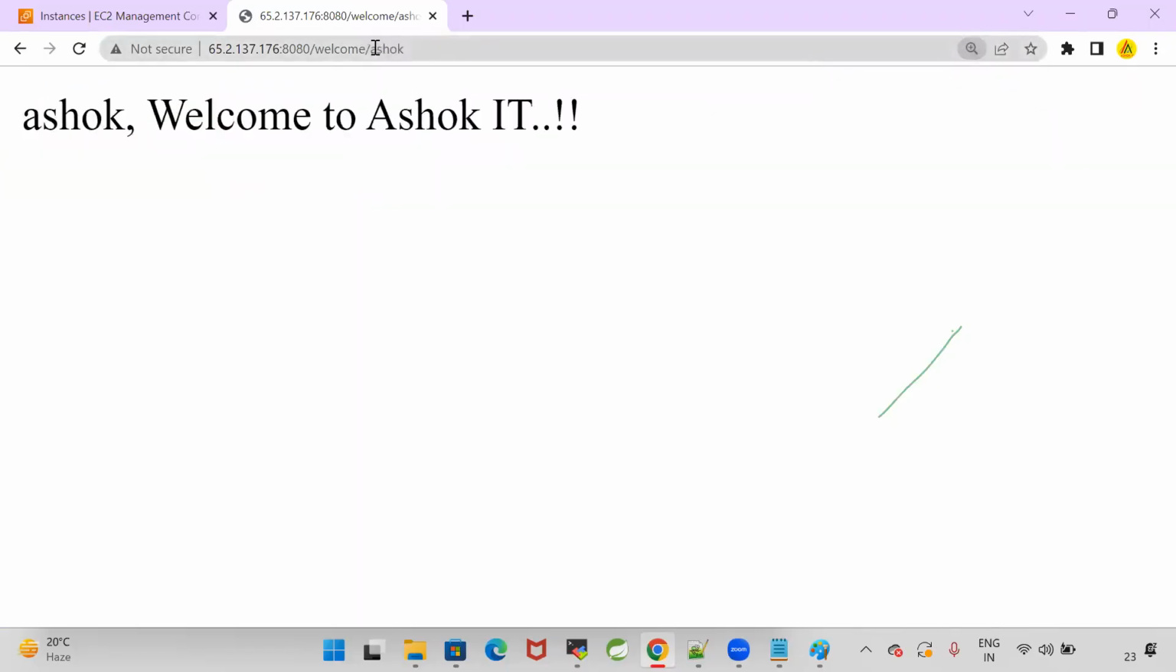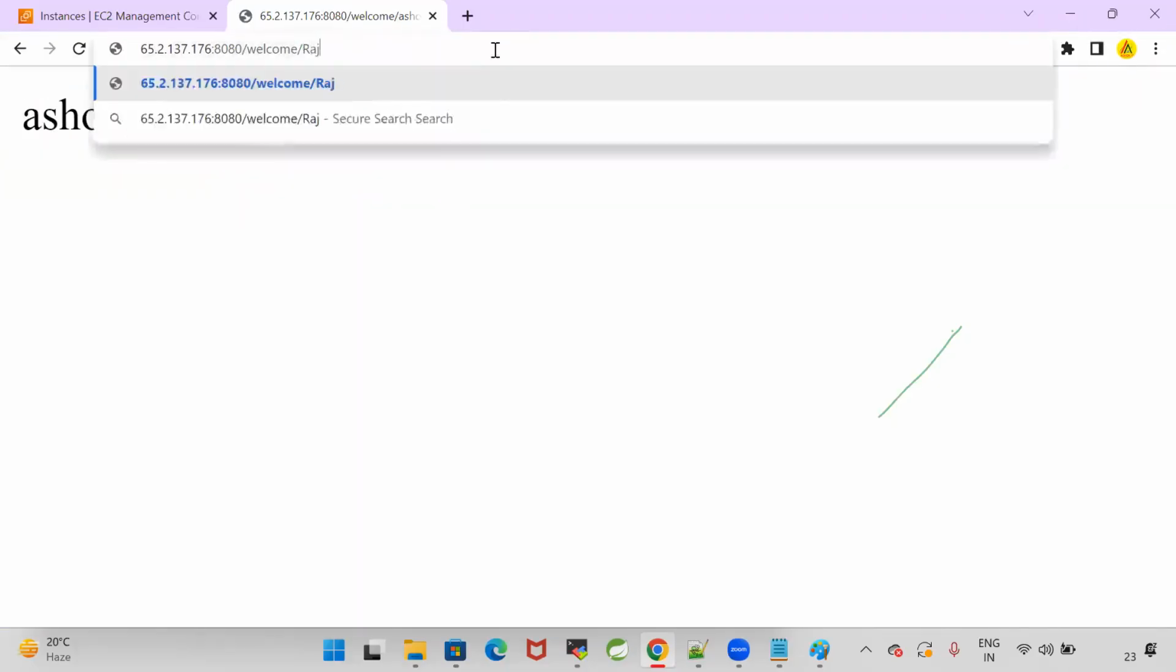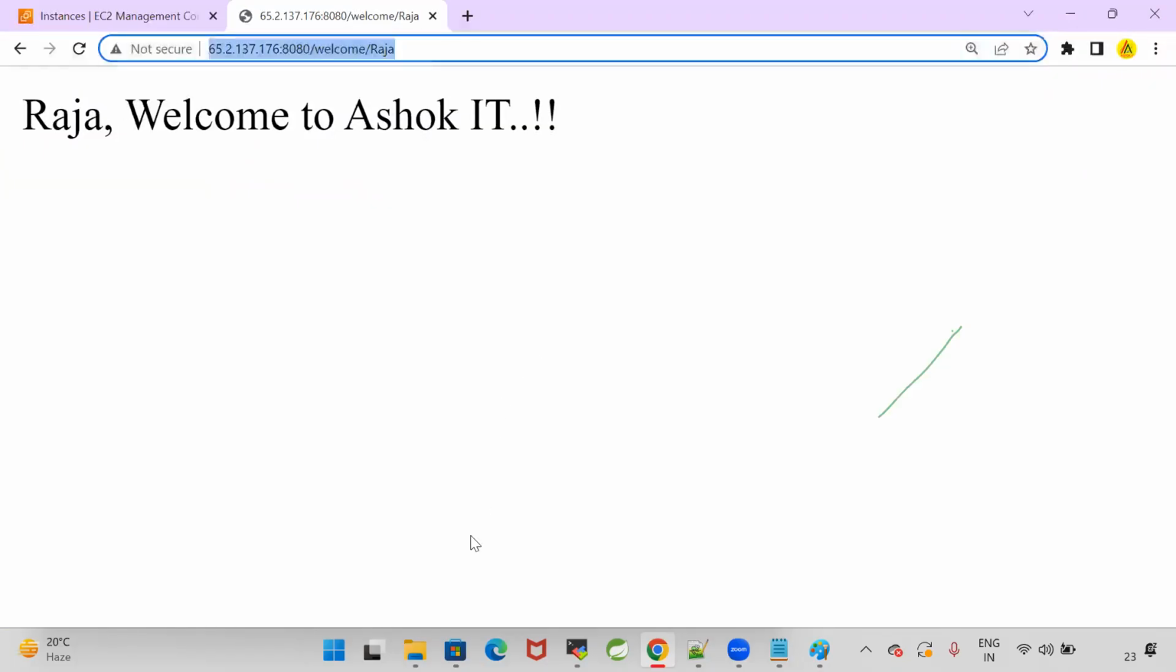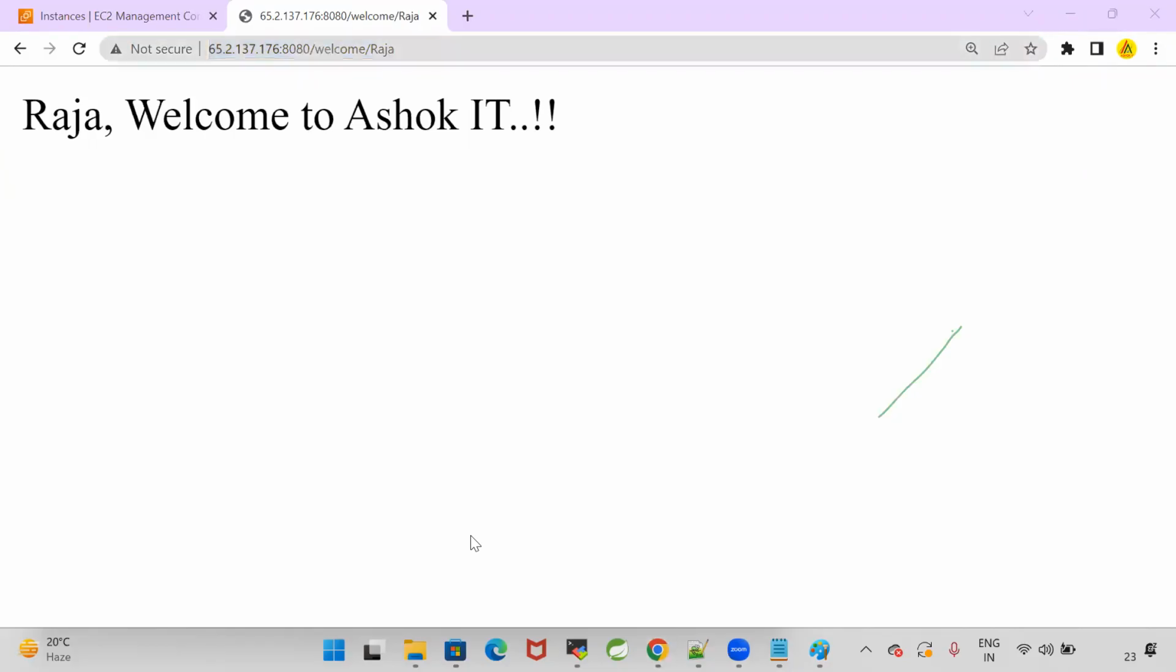So this is the URL. You can give any name here. If you give the name as Raja, it will give Raja, welcome to Ashok IT. So whatever name you give, with that name it is going to generate the message and return that message. Now my application is running in the container.